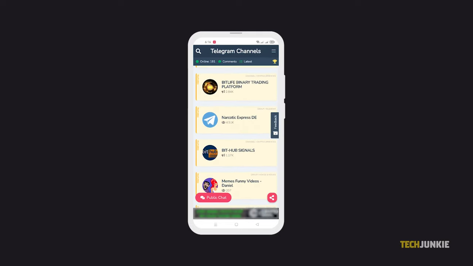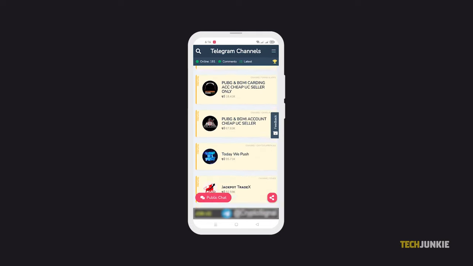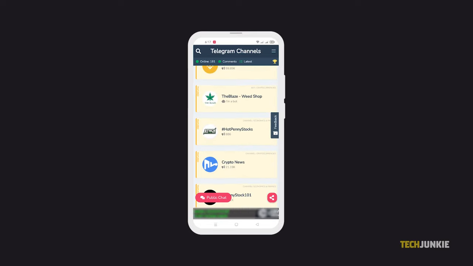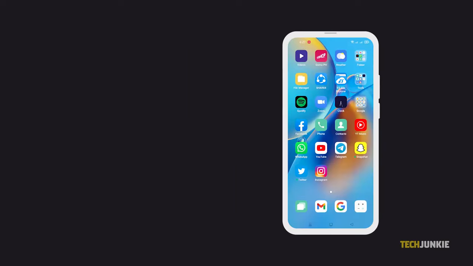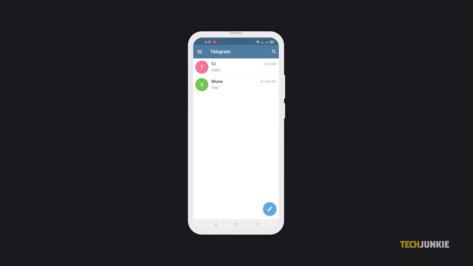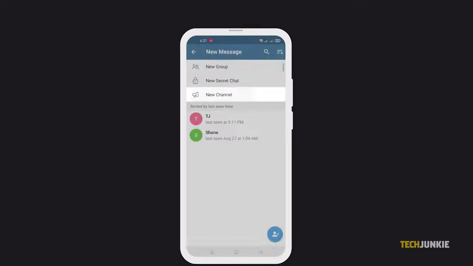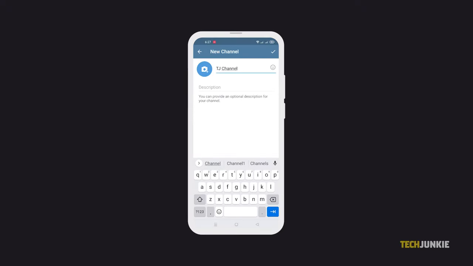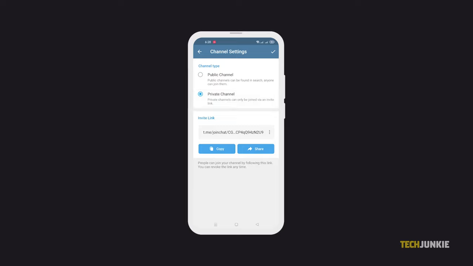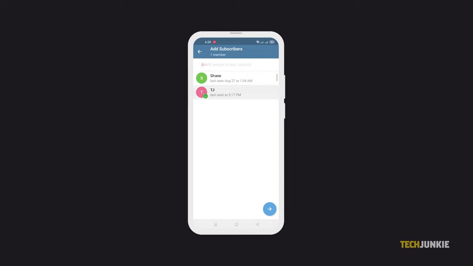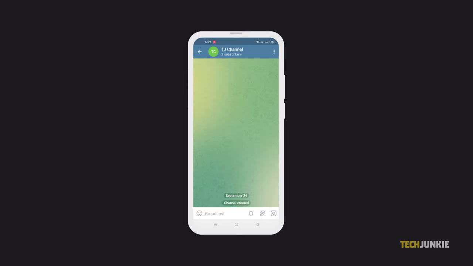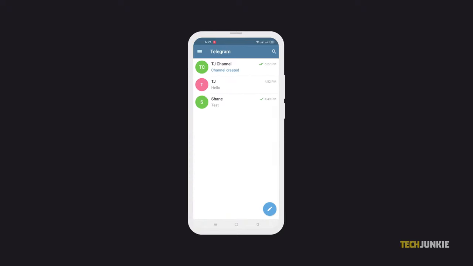Now that you know how to find one, it might be helpful to know how to create a channel as well. Simply open the Telegram application on your phone, tap the pencil icon at the bottom right, then select New Channel. Now you can name your channel and customize its settings. There you have it. This is basically all there is to know about Telegram channels.